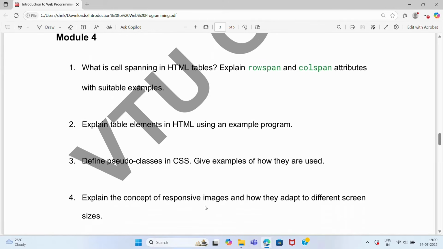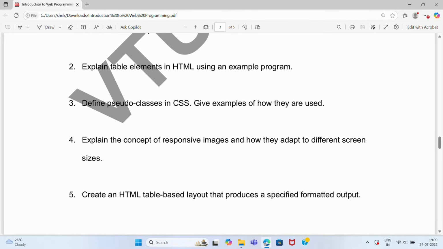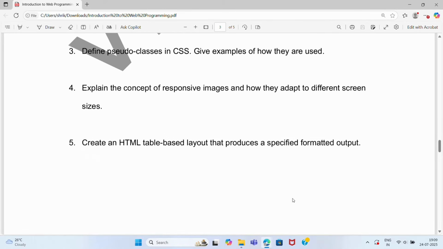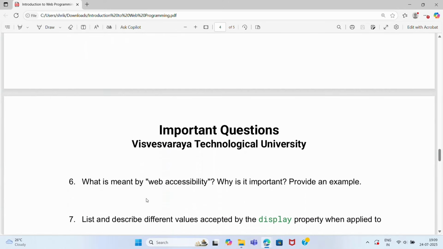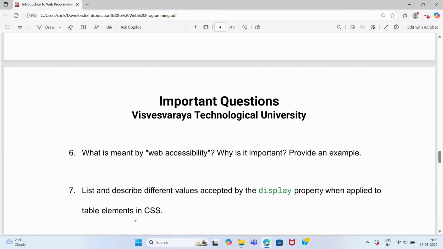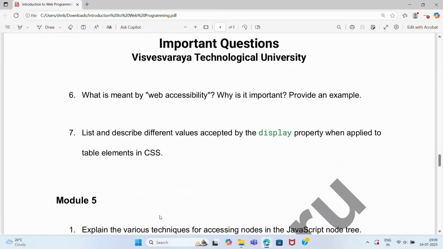Explain the concept of responsive images and how they adapt to different screen sizes. Create an HTML table based layout that produces a specified formatted output. Next, what is meant by web accessibility? Why is it important? Provide an example. List and describe different values accepted by the display property when applied to table elements in CSS.